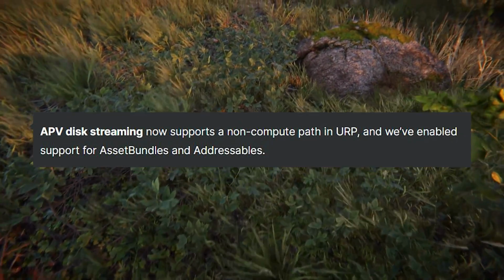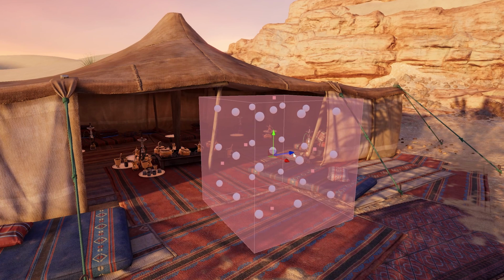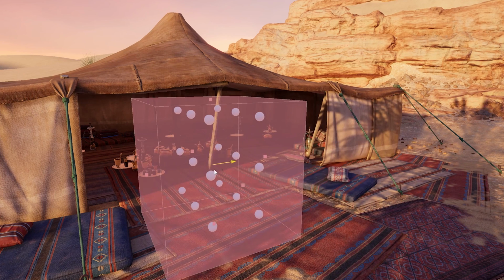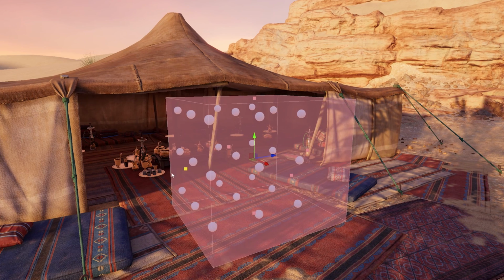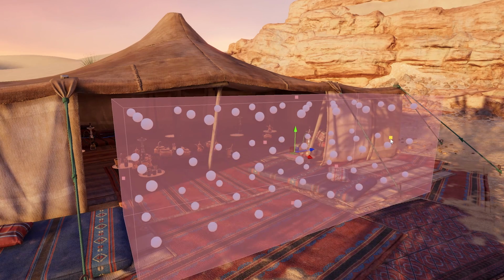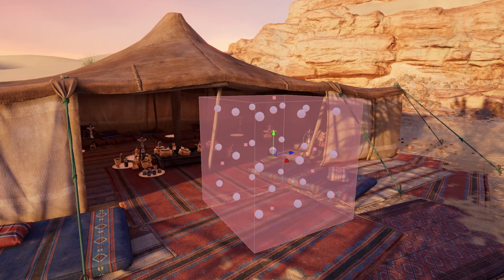asset bundles and addressables. Now there's a new probe adjustment volume tool, which allows you to fine tune the adaptive probe volumes to fix light leak situations, and adjustments to make the volumes and overrides easy to understand.